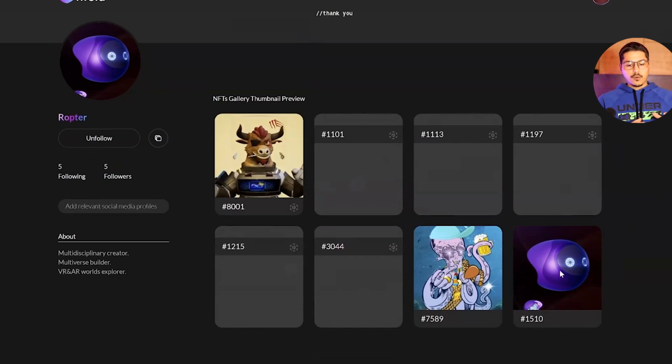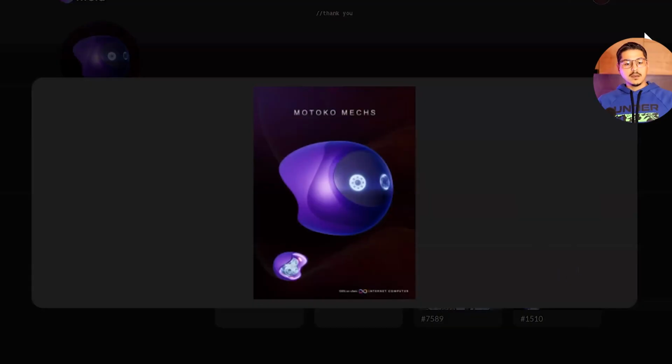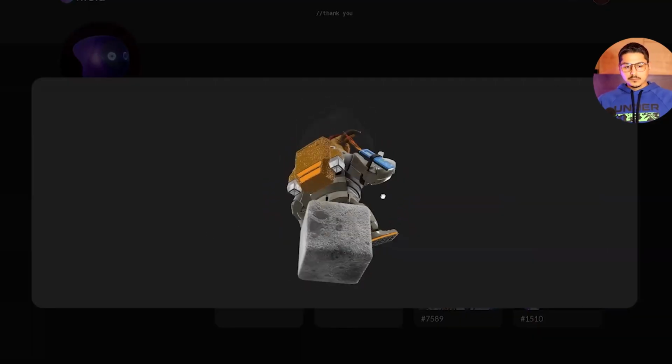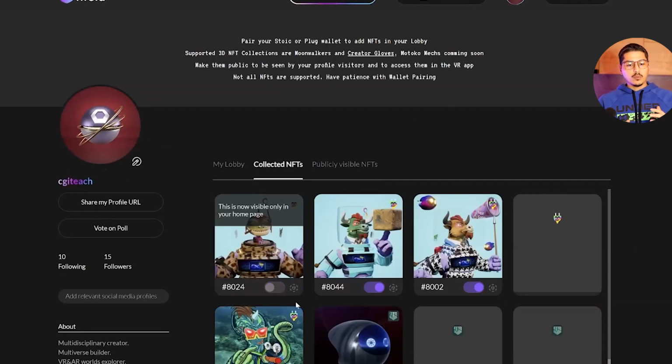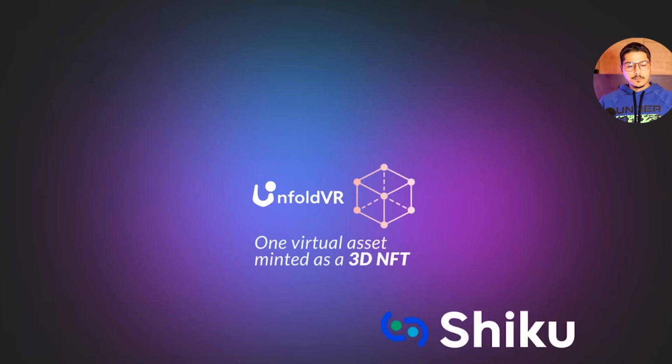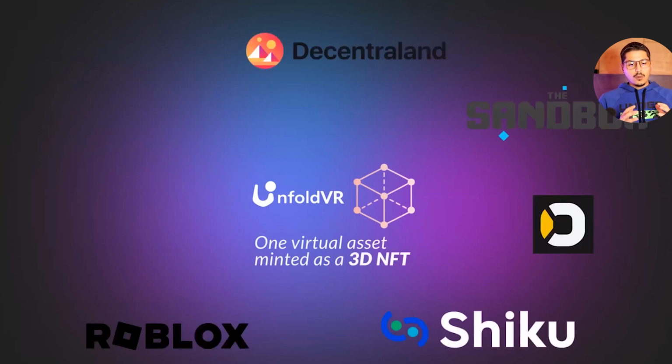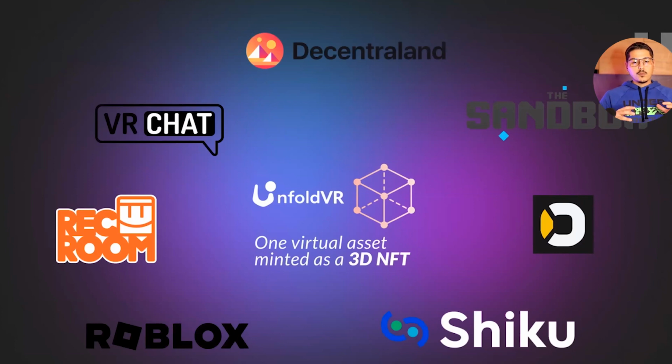Currently, these are NFTs from your wallet, but very soon they will be NFTs that you mint from UnfoldVR. So you can interact with them, use them in AR and so much more, and you can decide which NFTs you want to make public or not. At the end of the day, the goal of UnfoldVR is to be a platform where you can create assets that you then share and distribute, taking them outside of UnfoldVR into Shiku Metaverse, into IC 1101, and into other blockchains as well, because the underlying 3D format is universal: GLTF.